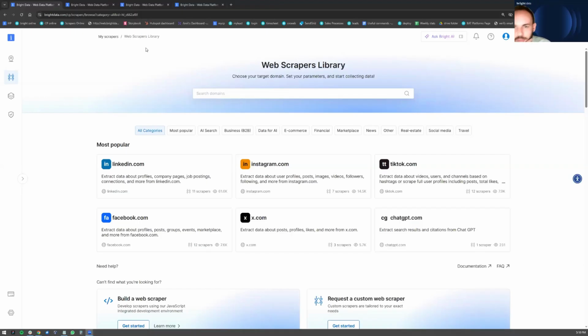So this is the web scraper library. Here you can find the domains that we support. Once you choose a domain, you will get to a page that shows all the endpoints that are available for this domain. Each endpoint is a different scraper that scrapes different data or scrapes it in a different method.